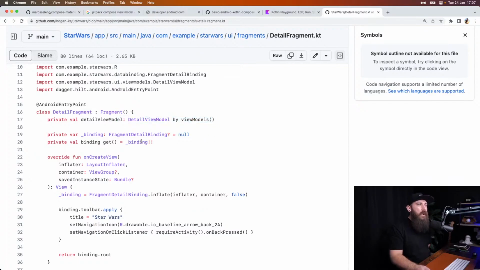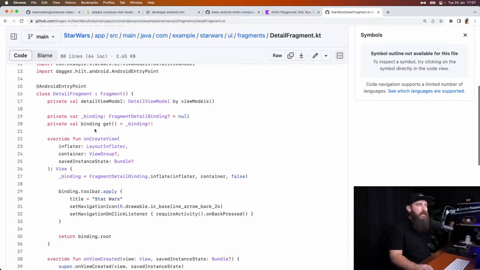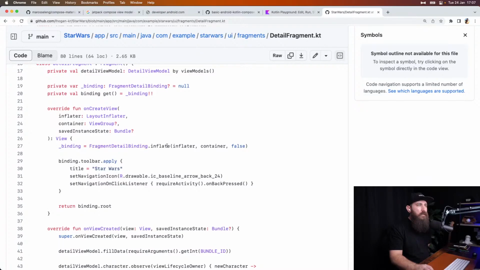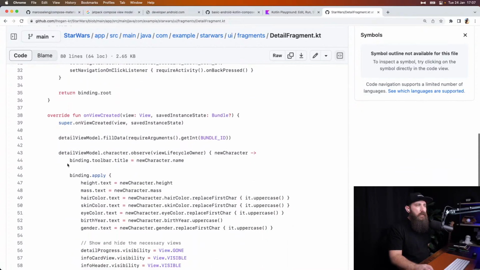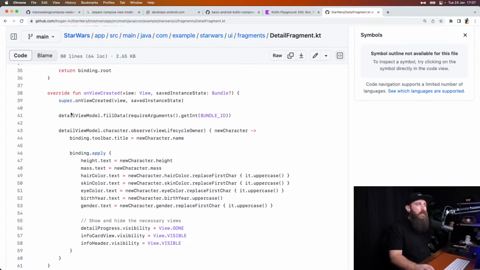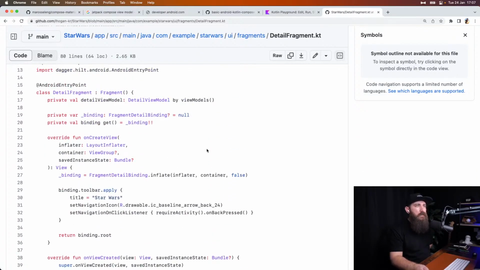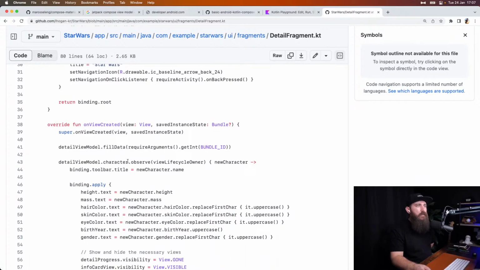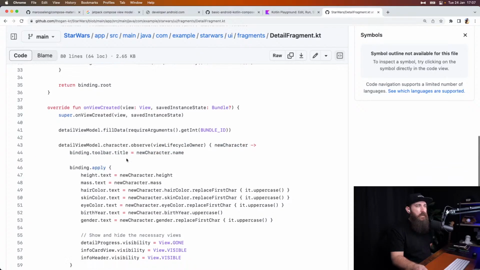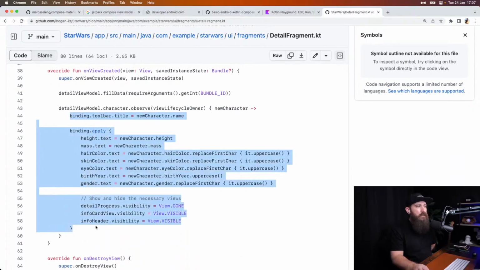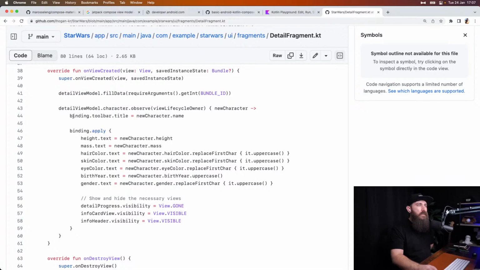There's our view model. There's a binding, okay. On create view. There we go. So fetch data, we get the ID from the arguments, the activity, probably from the bundle, I'm not sure. And then, yeah, then we do observe. View lifecycle owner, new character. Cool. So we got the data of the new character here. This is like our results callback.